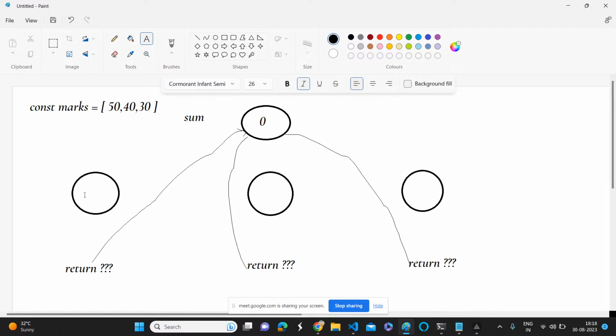Now here we have three values, right? In the callback function, item, it is going to execute that callback function on this value 50, then on this value 40, and then on the third item, that is 30. First the sum is 0, and first it is going to focus on the first callback function.